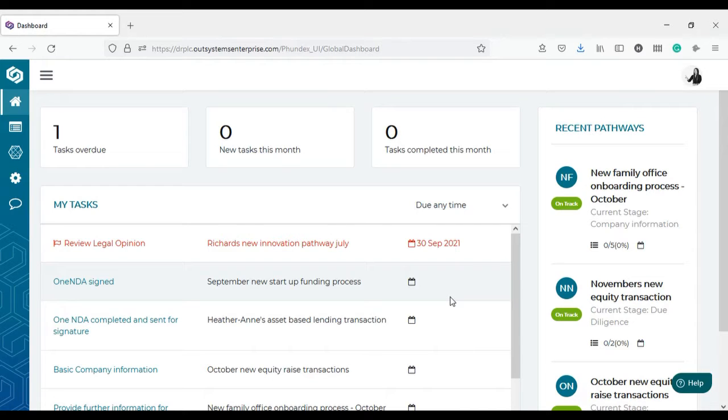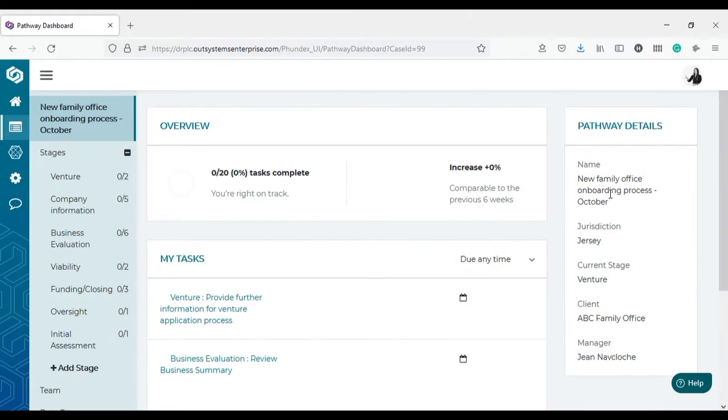In this video, we're going to look at a process pathway and how to add detailed information in tasks. We're going to look at the new family office onboarding process, which is an October pathway. Here you can see that there are a whole series of stages. We want some information about the venture, company information, business evaluation, and so on.